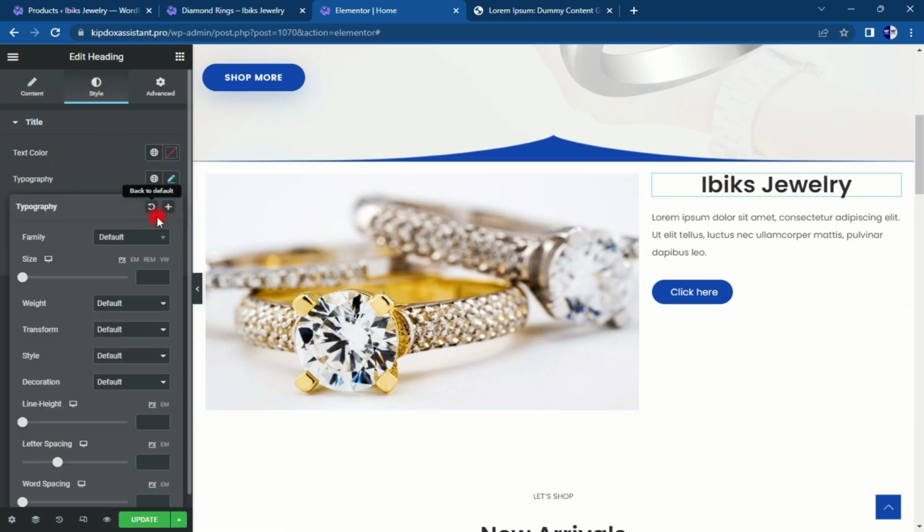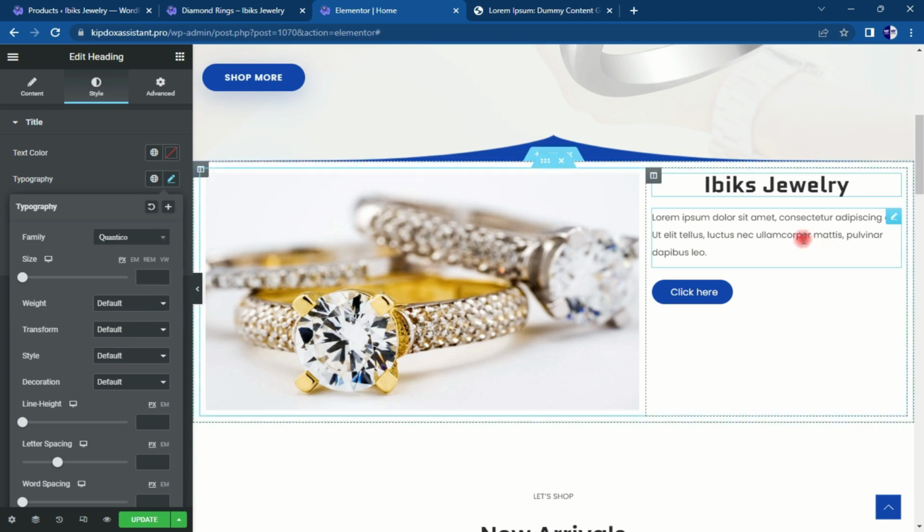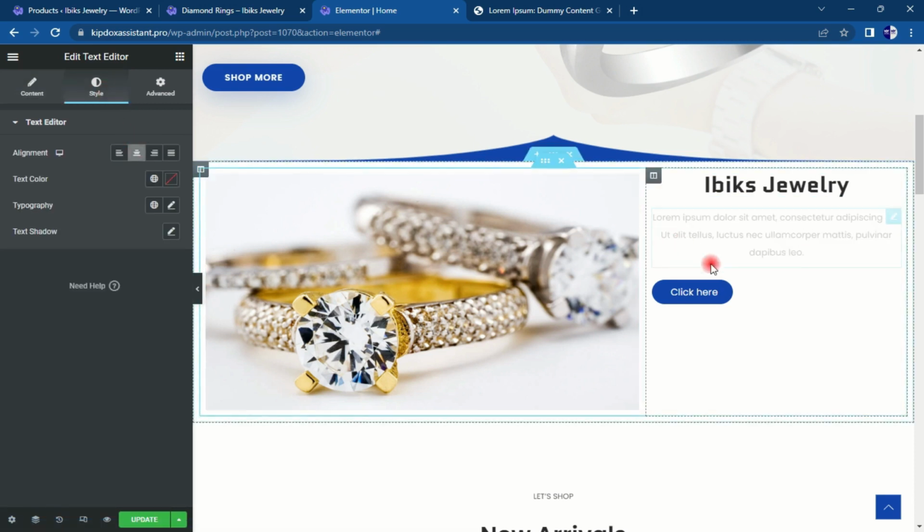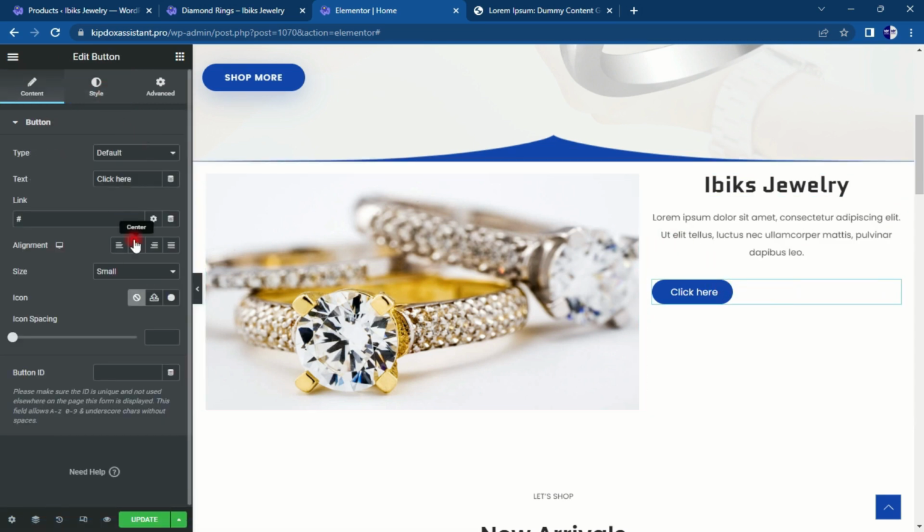Don't forget we can change our font family to particle. Then we can put this in center also. Then our button to be in center as well. Then we can add a few more.